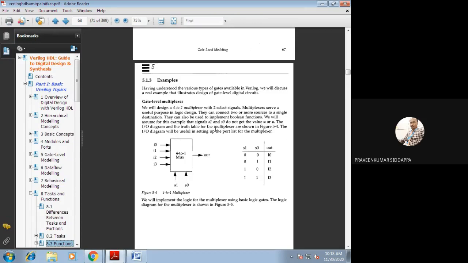Next, plus I1 into S1 bar into S0, plus I2 multiplied into S1 into S0 bar. Next, plus I3 into S1 into S0. This is the Boolean expression for the 4:1 mux. Is it clear? Clear or not?